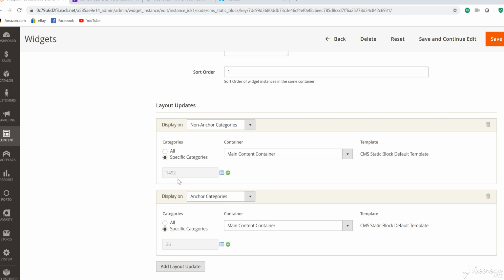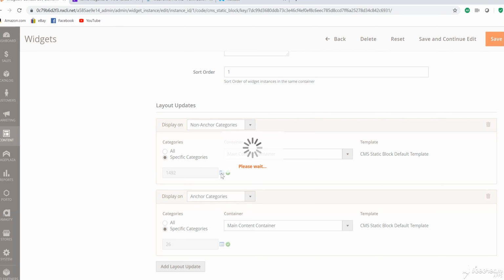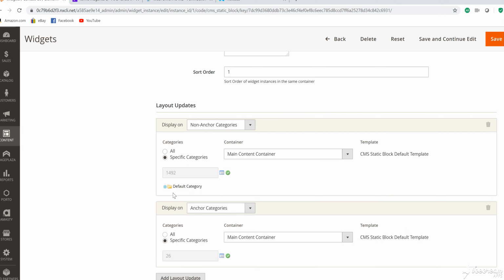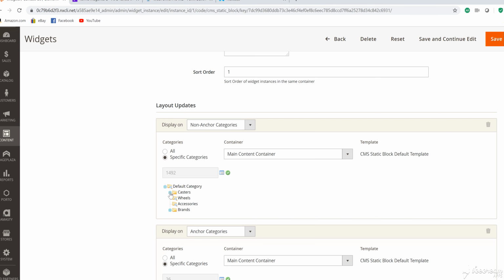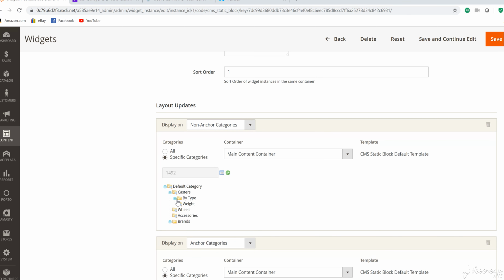But in this particular case, I've got one category that is non-anchored, and then one that is anchored, anchored being the layered navigation on the left-hand side that would fill all of the options and information on the left-hand side, and that's how we got it set up. So, for example, non-anchored categories, you would go in here, and if it was a non-anchored category, you'd see a checkbox.